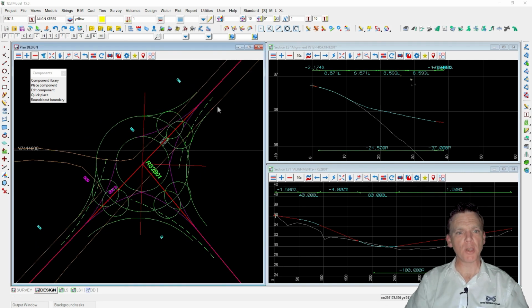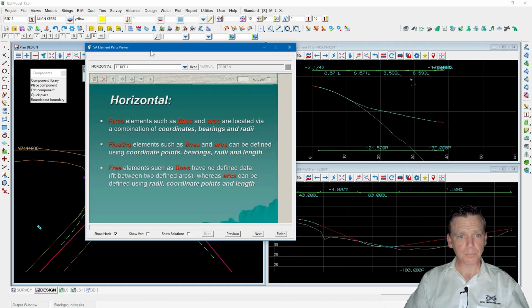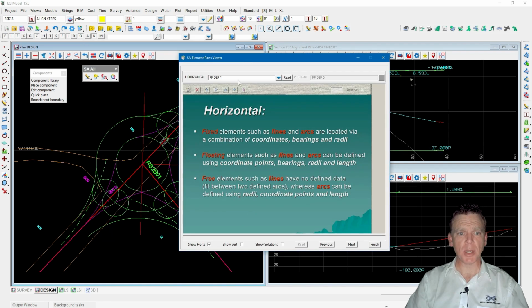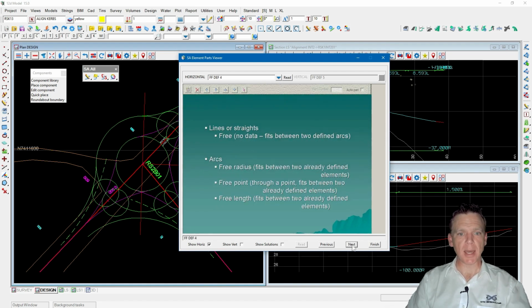Another help I wanted to go through with these components and the elements, if you haven't used them much, is one other tool that's quite useful in 12D off the Super Alignment toolbar. It's under the first drop down here where we've got some Super Alignment help. Now this gives you some information, I guess, horizontally and vertically, and you can see at the moment I'm showing the horizontal, and you can step through these with next, and read how all the parts go together.